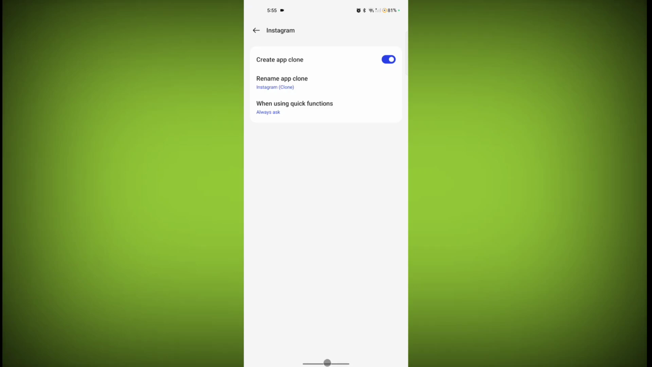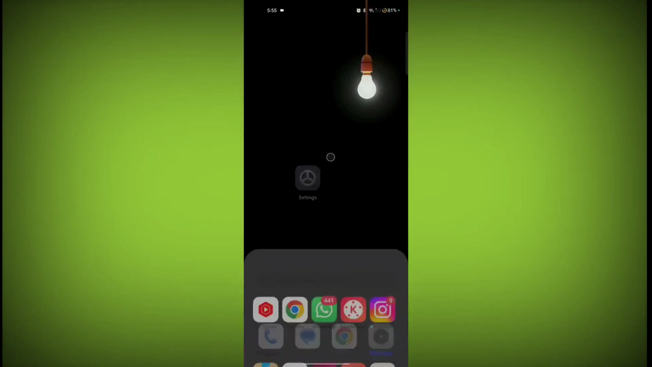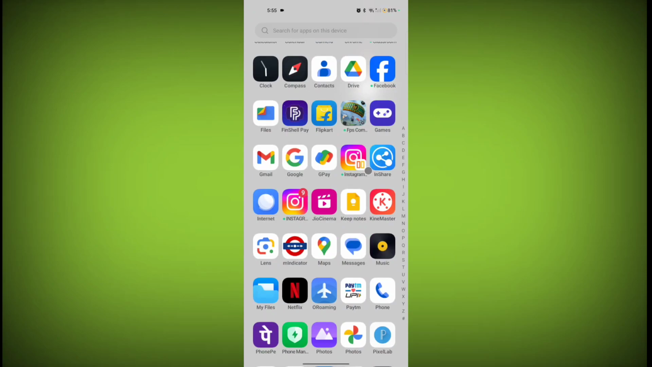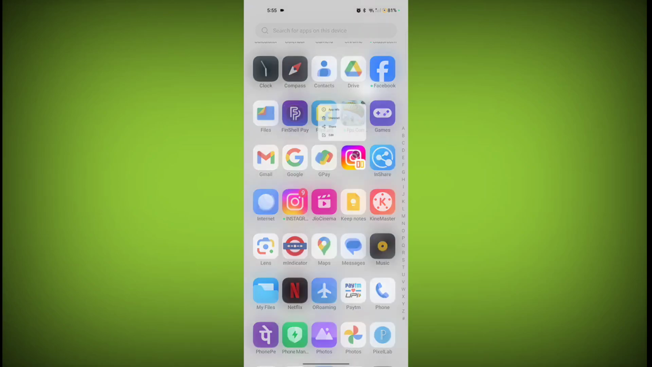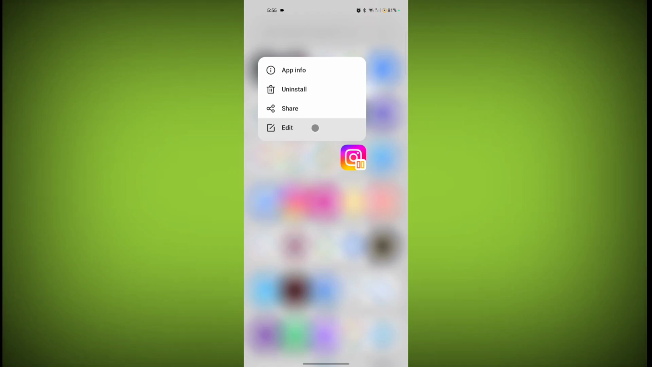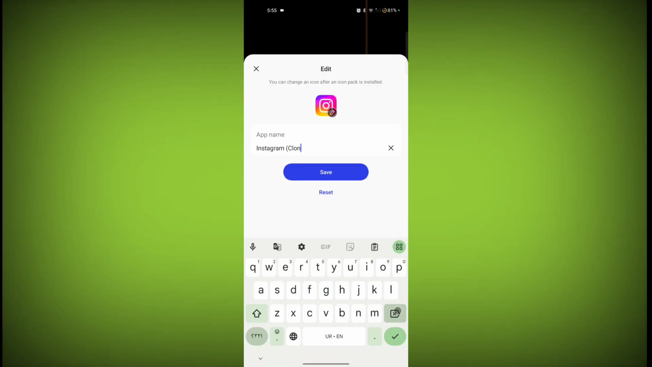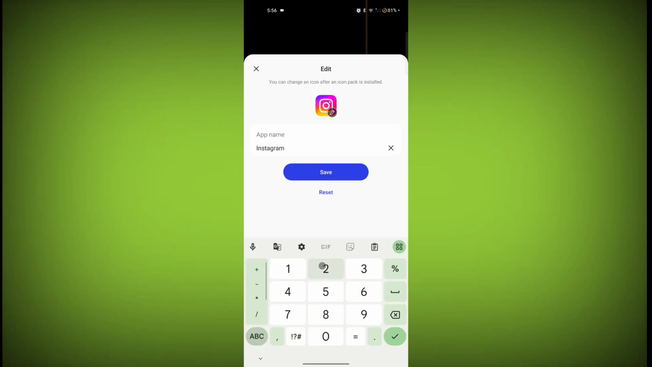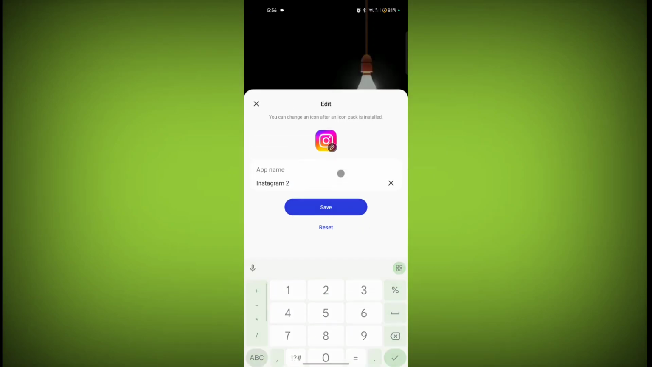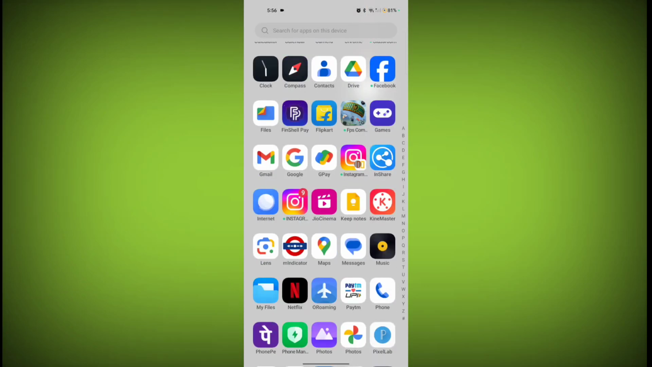So just close settings application, open your app drawer and see, here is second Instagram, here is first Instagram, and here is cloned Instagram. You can change second Instagram name also, so just long press on that app, click on edit. And you can give any name to this Instagram. For example, I'm giving Instagram 2. Now click on save. And the app name is changed. So in this way, you can change Instagram app name also.